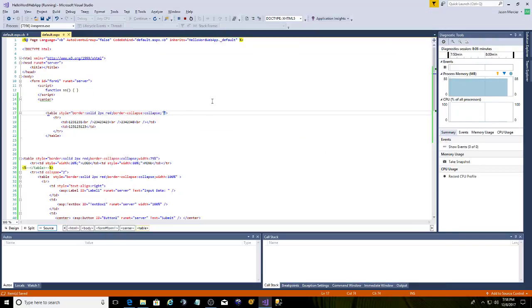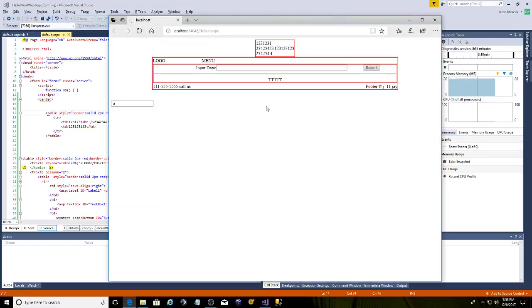Oh no, that's not what I want to do. Why are you doing this? Why must you be like that? There. All right, so now we're going to give it a border. Now we can see that the second row is short.